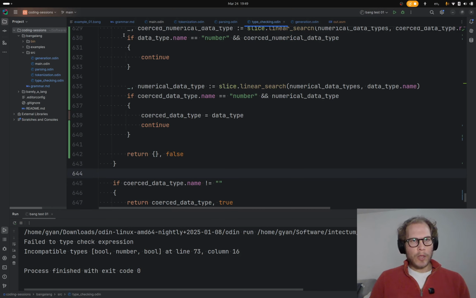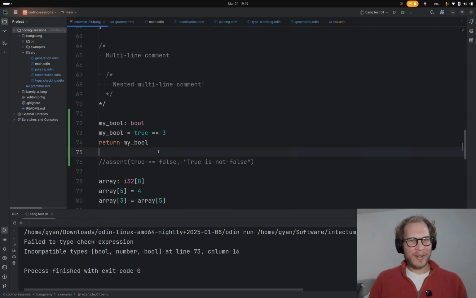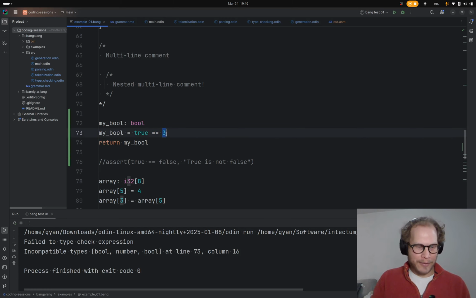Okay, bool, number, bool. Oh, that's right, that's right. At first I was like, oh no, we still have an error. But we intentionally wanted an error.